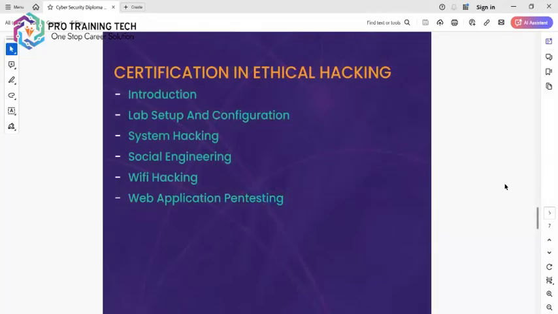The certification of ethical hacking, where we talk about the CEH v12. We understand what cybersecurity is all about, what type of hacker you will become. Will you become a white hat hacker? Will you become a black hat hacker? Will you become a gray hat hacker? And what are the terms and terminologies used in the cybersecurity industry?